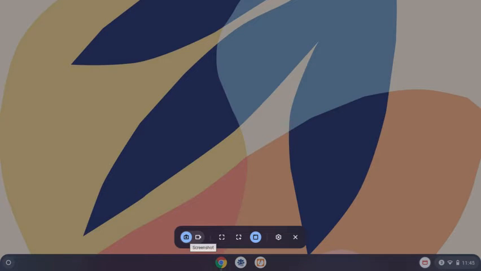And the same is true for your students as well. If you wanted to take a screenshot or a snip of part of your screen, you would also use that same keyboard shortcut of Control, Alt, and the Windows switcher key in order to pull up this menu. But in this case, we're going to do screen record.